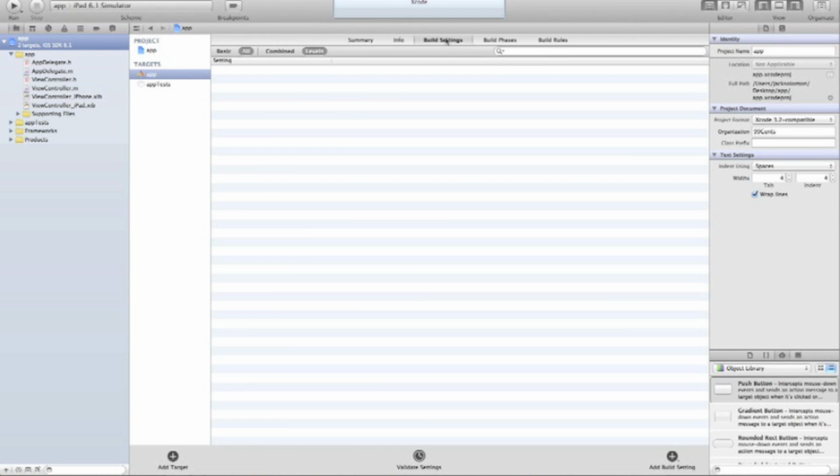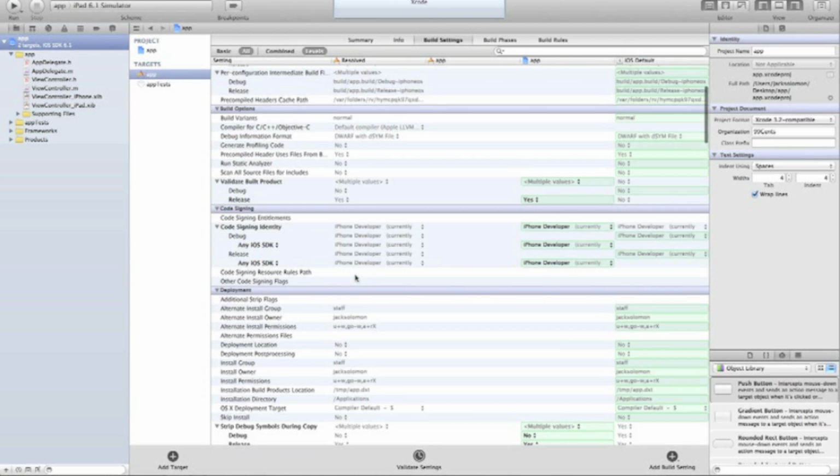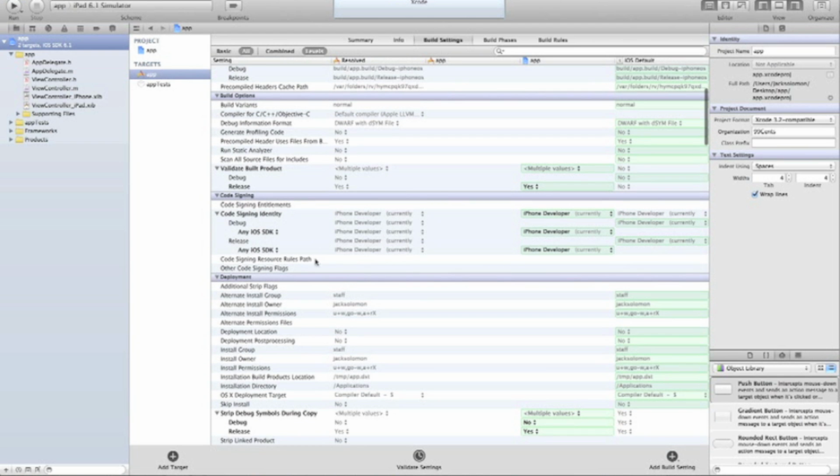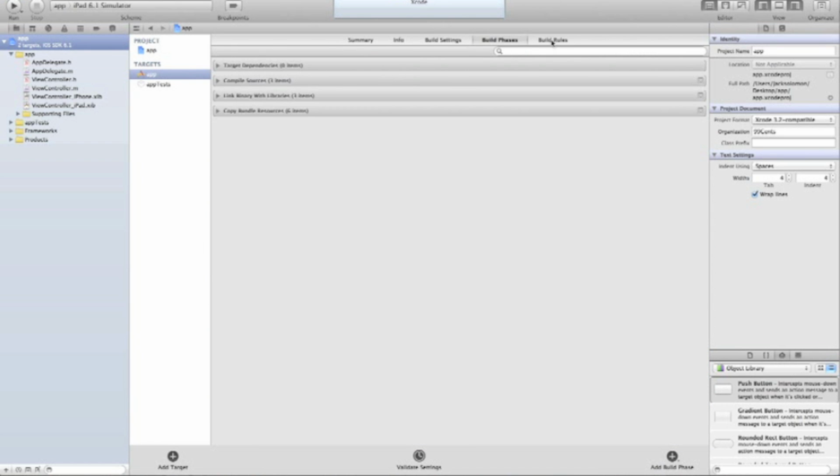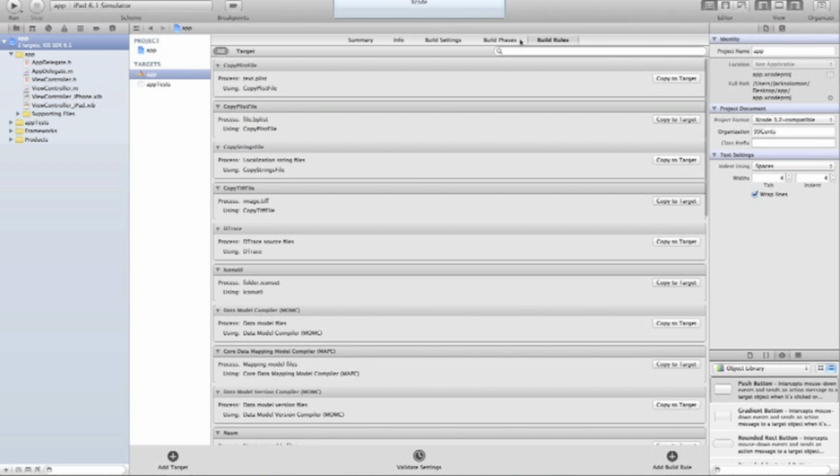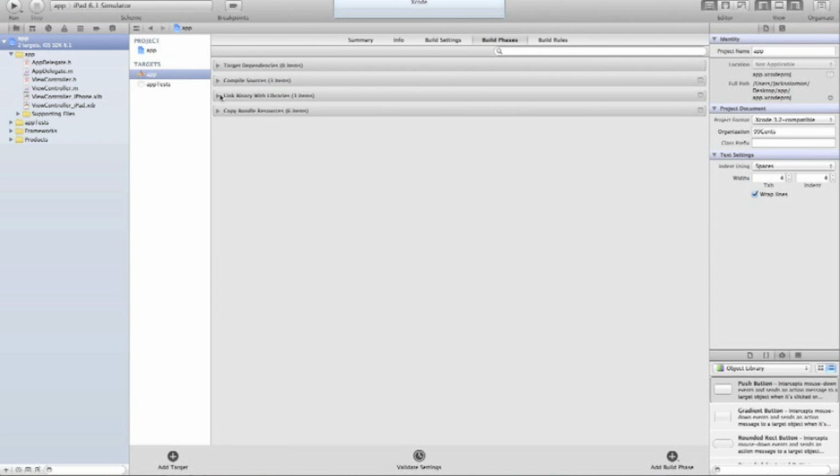Info, this is all the information to do with your apps. You don't really need to go there. Build settings, again, you don't need to look there until you're developing and testing your apps, distributing and testing your apps, I should say. Build rules, let's quickly look at that, you don't need. Build phases, you're going to need a couple of things here.